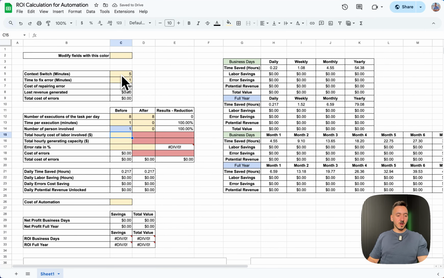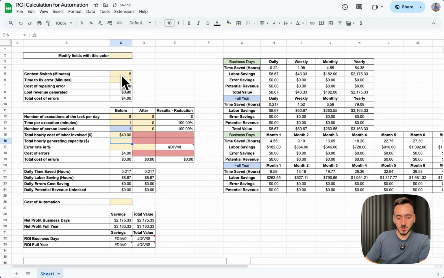The total hourly cost of labor involved, let's say that this is the employee of my client doing this. The employee costs $40 per hour for his work, and that's the raw cost to my client to do this task. And the total hourly generating capacity, in this case, is the money that my client would charge for his employee's time to someone else. So in this example, we can say it's $75 an hour.